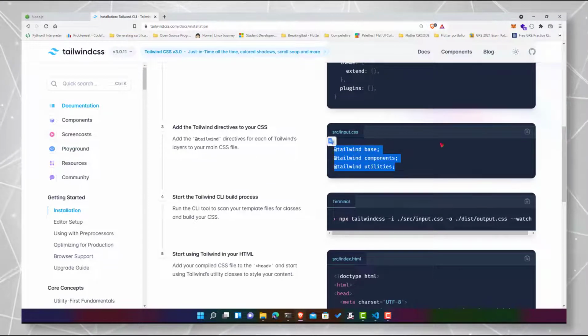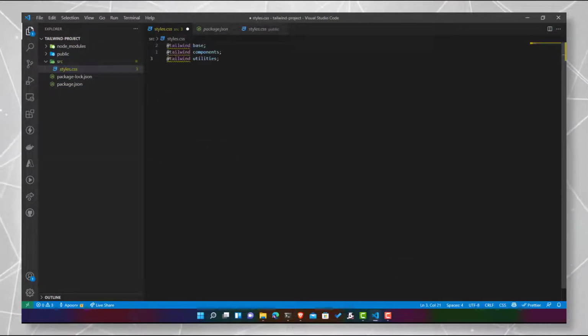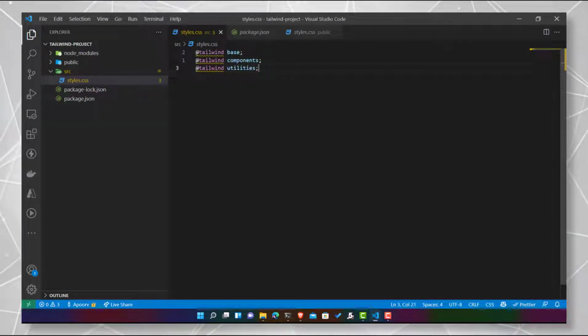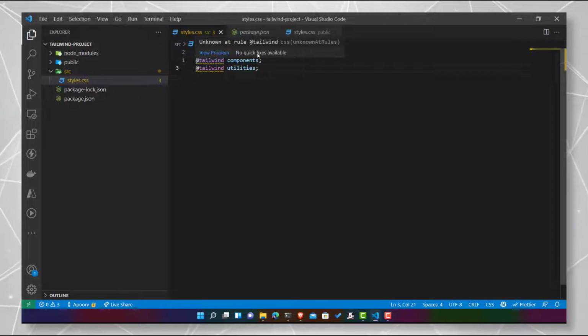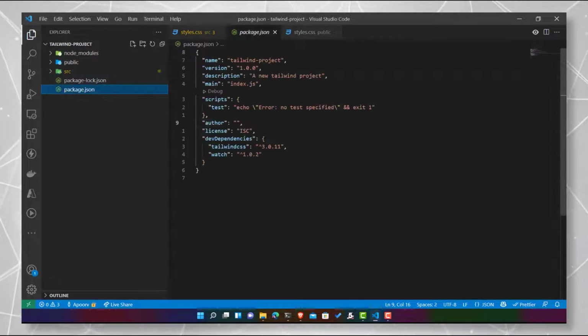Basically, I'm interested in these three lines of code that you need to put in your input.css file, or the CSS file inside your source folder in our case. They will include the Tailwind library framework inside of your project. With that done, let's modify these scripts.